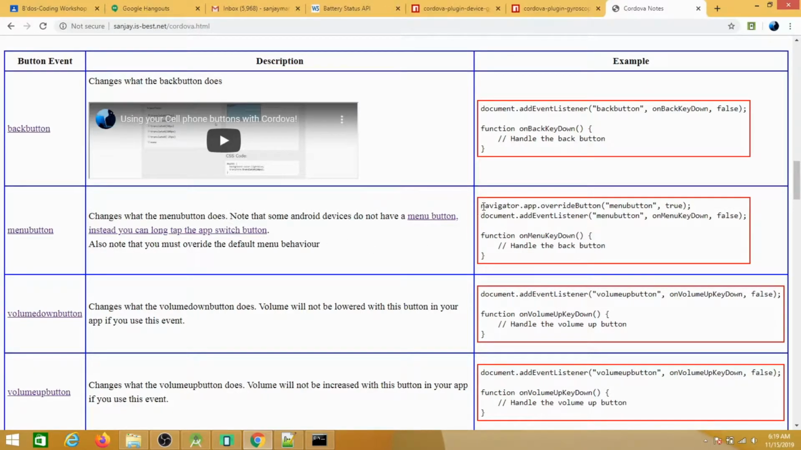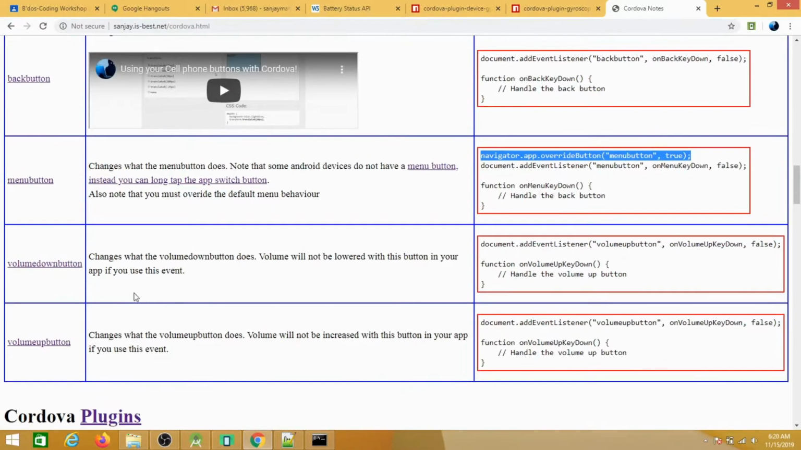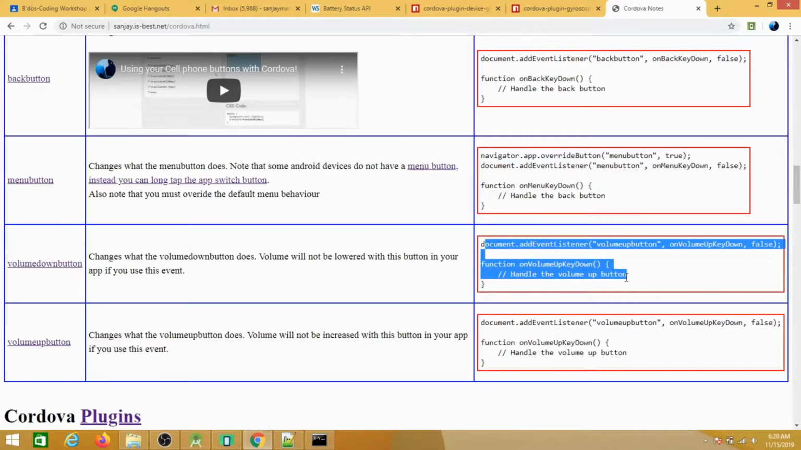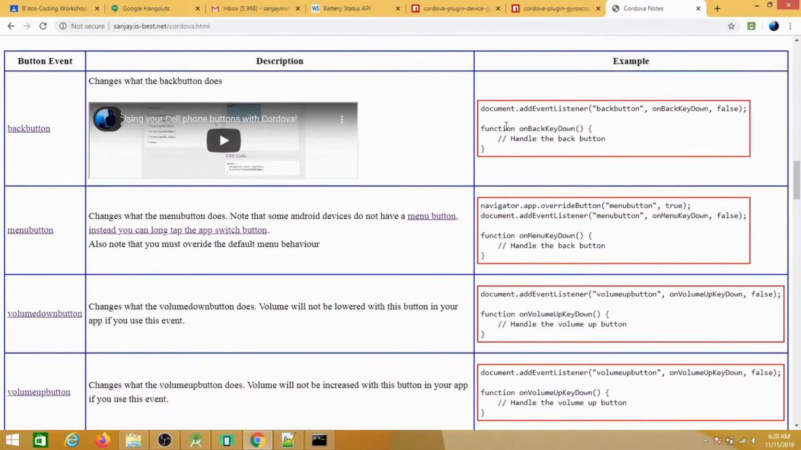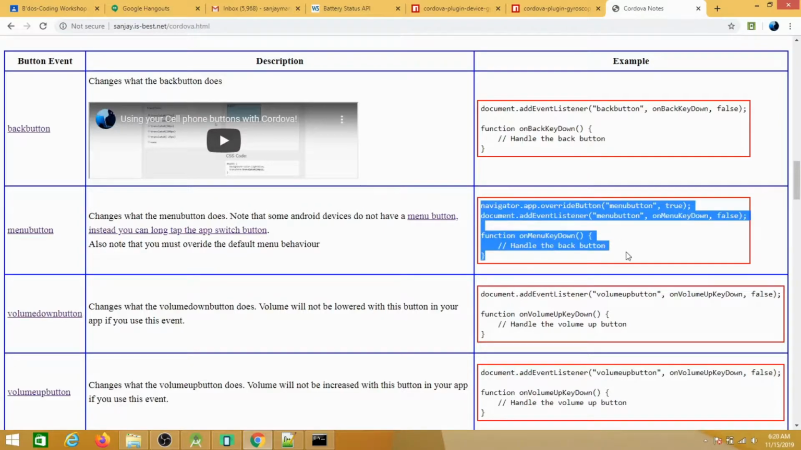The only difference with this button from the other buttons is that you have to override its behavior, or else it won't work. It'll have its default behavior, I guess, pulling up a menu or something. But yeah, it's easy. It's the same exact thing. All you have to do is include this extra line of code, and the volume button and up button can be used the same exact way as the back button. Same thing. So I'll only show you the menu button now because it's the same exact thing. It's just a bit different.